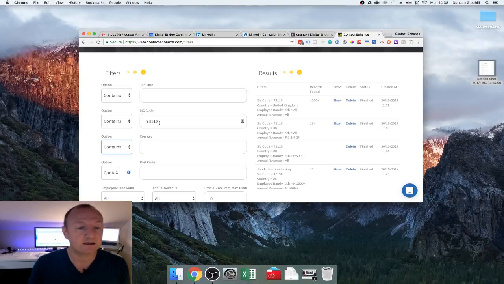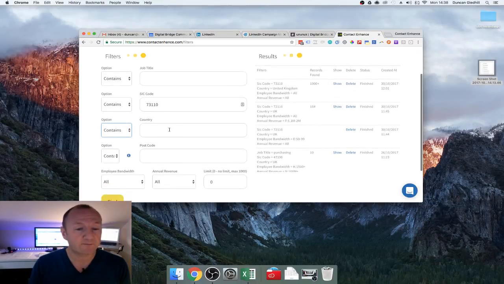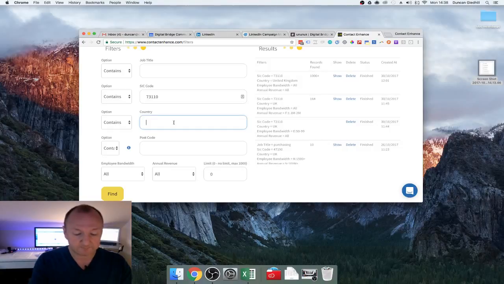SIC codes, Standard Industry Classification, and 73110 refers to advertising agencies. So I want to get a list of advertising agencies, company name and website. I want them in the UK. I'm not interested about a particular postcode or size. And then I'm going to click Find.